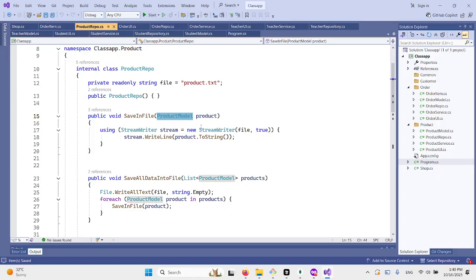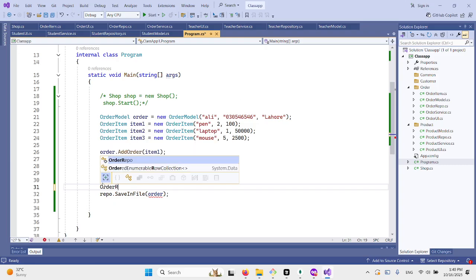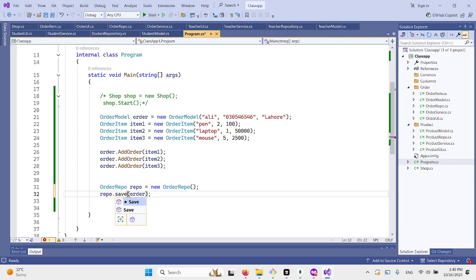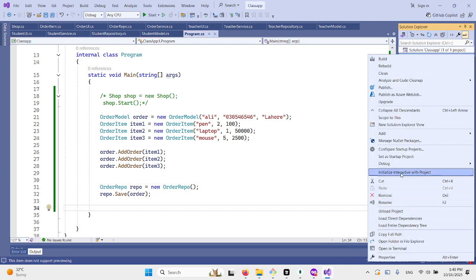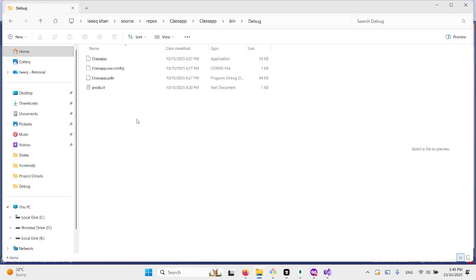Sorry, here we have product. What are we doing? No, this is not a product repo. We have order repo. So we have a repo here. Just call it and call the save function. So this is order repo, and we are calling the save function. If I show you the file, we don't have any file in the folder. In bin debug, see, we don't have any file for the order.